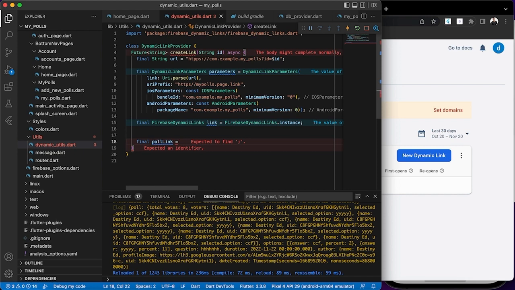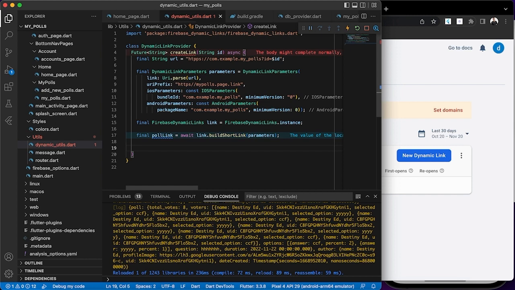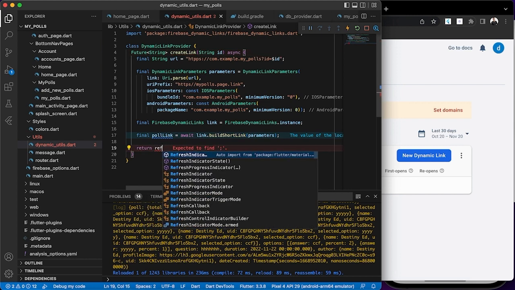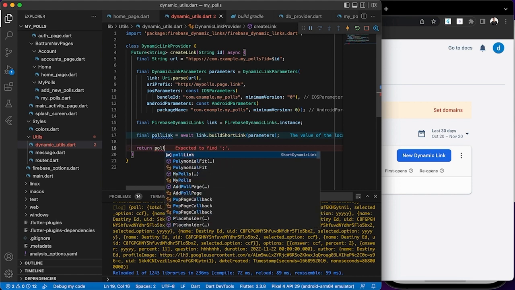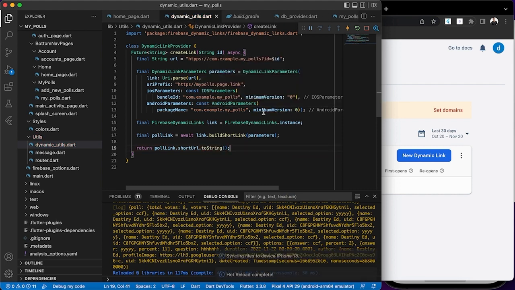All right, and I'll quickly create a link, await, and I'll call the link, dot build short links, and then I'll pass the parameter. So from here, once we create that parameter, I'm going to quickly return the pool link. I said ref link, I thought I'm building a referral system. All right, dot short link dot to string. I think one of these days I'm going to create a referral system.